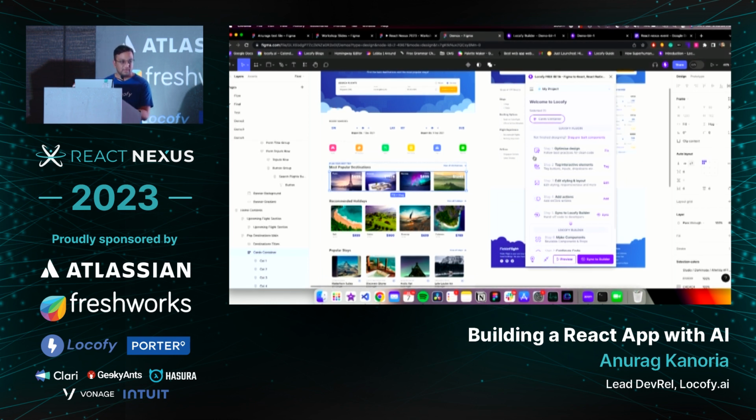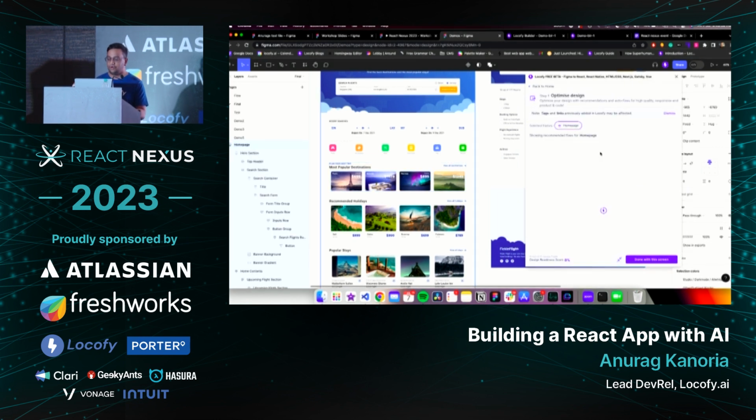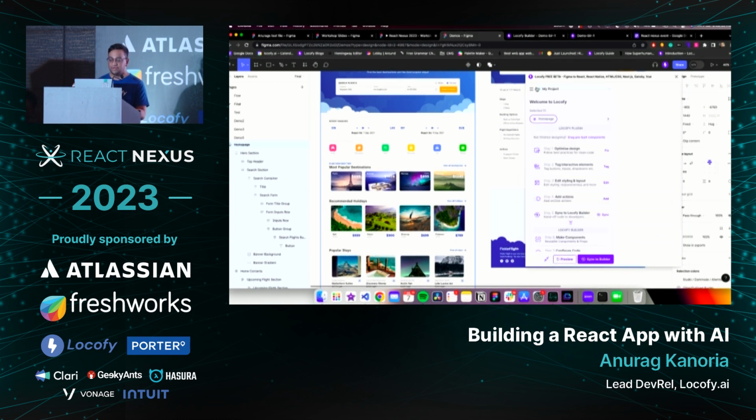Even if you don't have your designs in this way, the first feature on the plugin that you will find is the optimized design feature, which will scan your entire designs and suggest, hey, this is a redundant group, this is where you can apply responsiveness, this is how you can handle different screen sizes, and other such features for you.